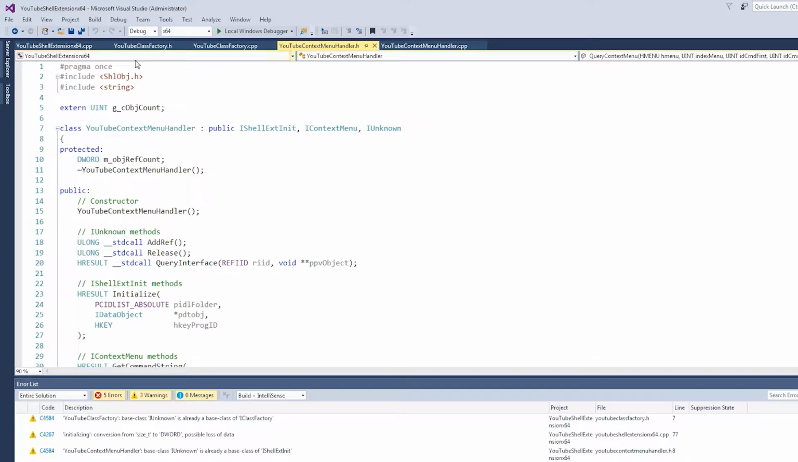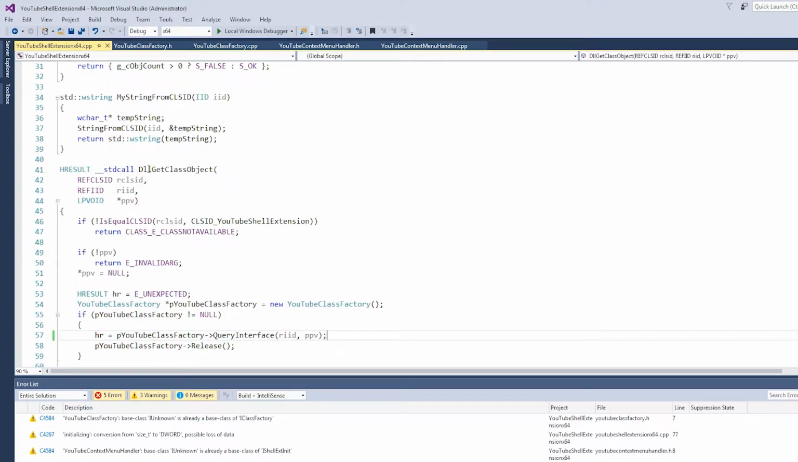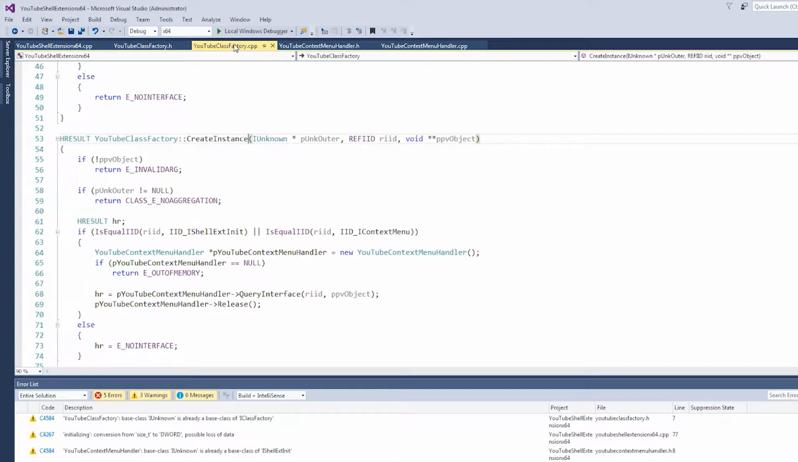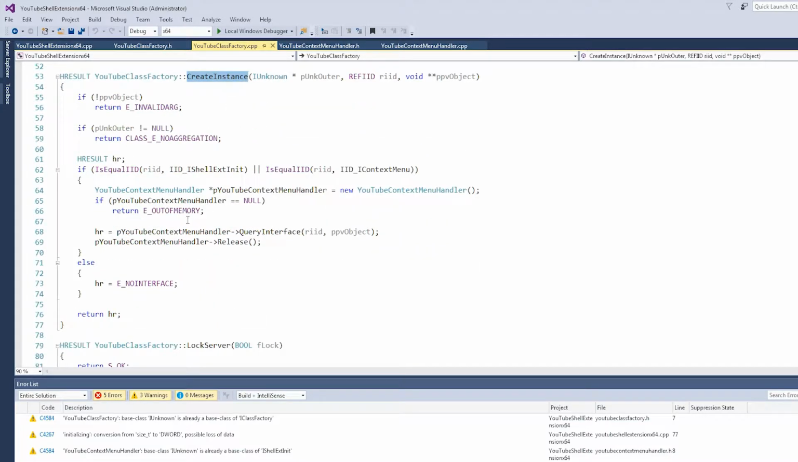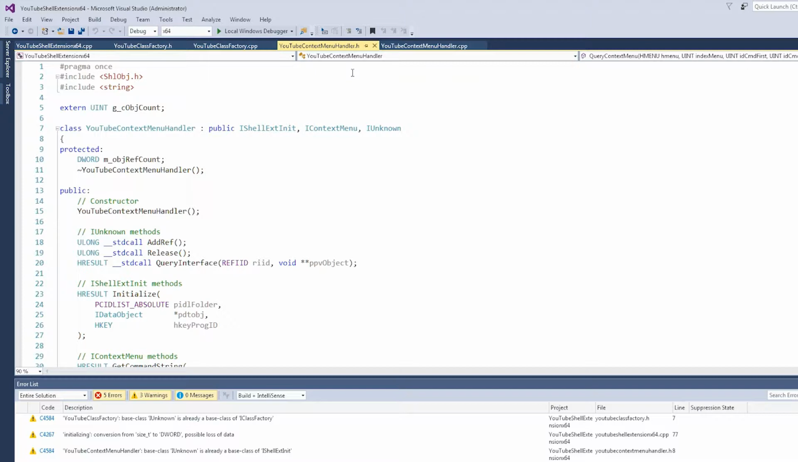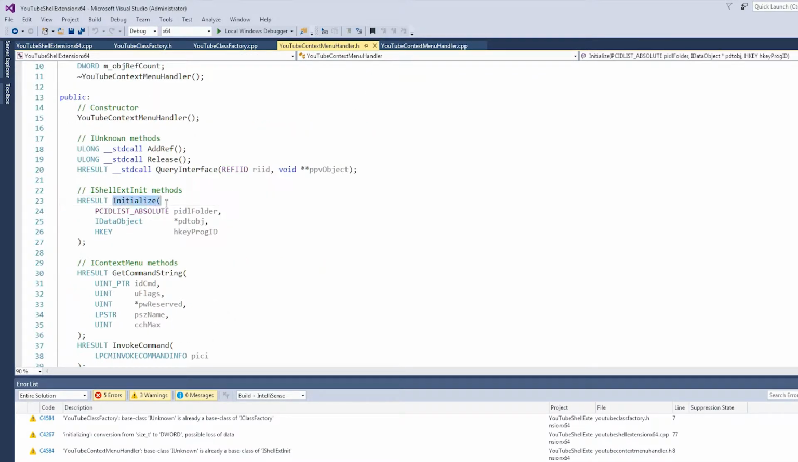But first let me describe what's happening a little bit. First, Explorer called this DllGetClassObject, through which it got a class factory, an instance of our class factory class, and Explorer called this class factory class's CreateInstance method, and this method returned, in quotes, an instance of our context menu handler class to Explorer. What Explorer is going to do with this next is call this method here, Initialize.